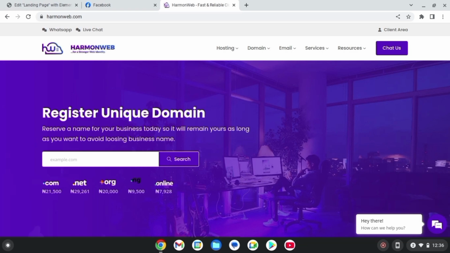There are various hosting service providers available. We have Hostinger, Namecheap, Bluehost, DreamHost, GoDaddy, and so on. For local hosting, I recommend HarmonWeb.com for domain and hosting needs. If you want to pay using your Naira card, I recommend that you go with local hosting providers. And the best option here is Harmon Web.